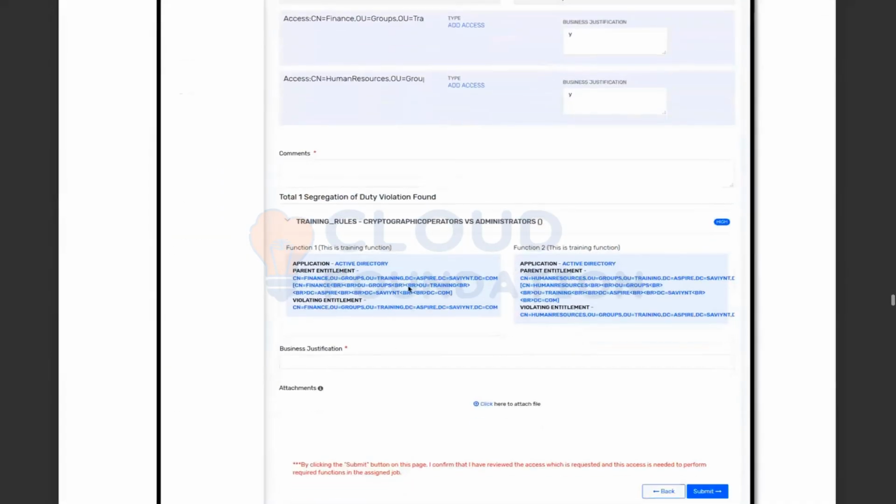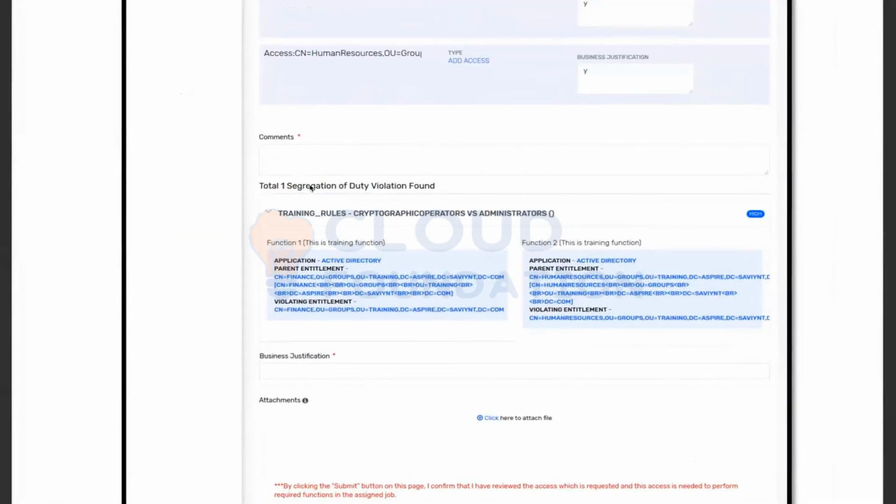The person will see this error message: Segregation of duty violation found. These two entitlements, Active Directory Finance and Active Directory Human Resources, should not be given together. It will say that this is a segregation of duty violation and it is a high violation. Please provide a justification. Why do you need both these entitlements together?